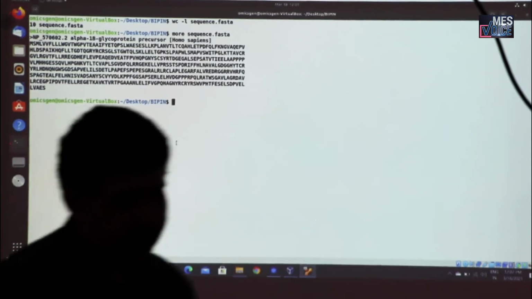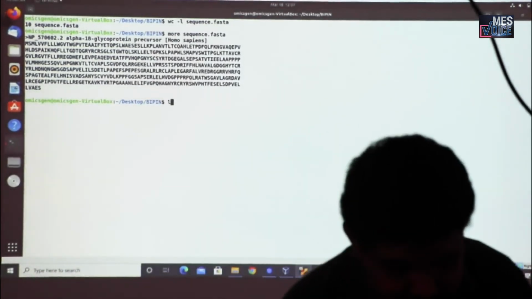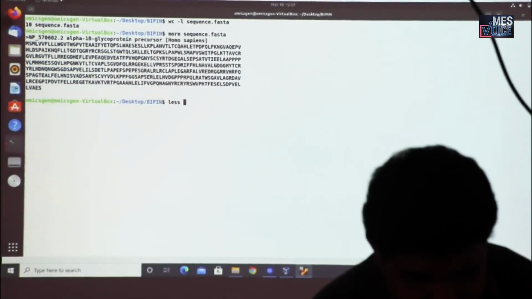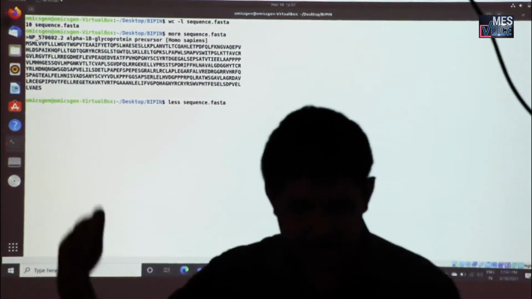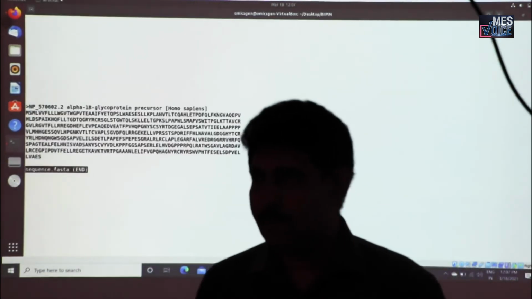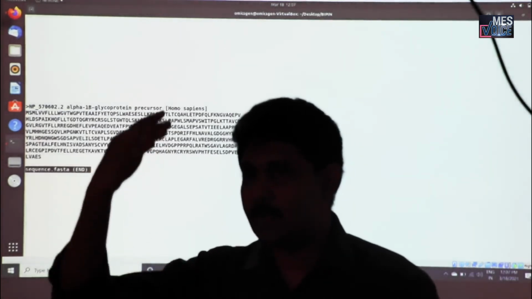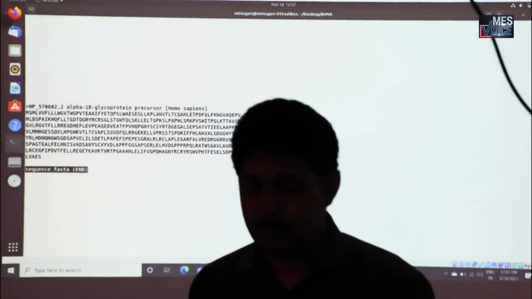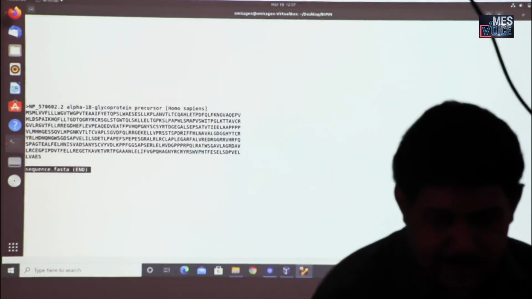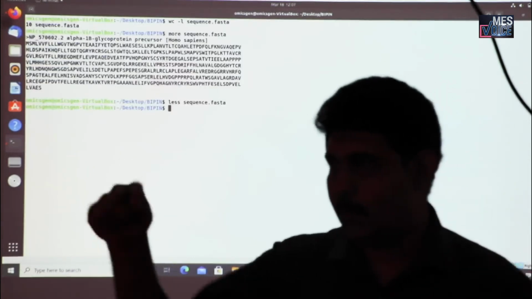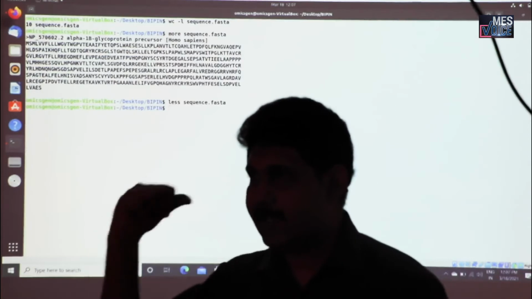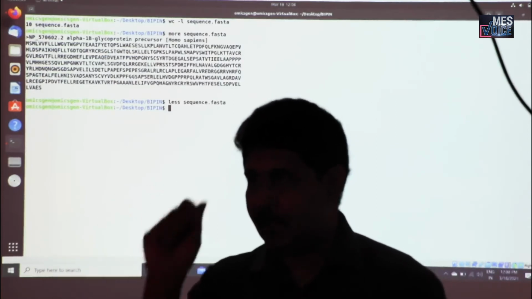Like more, there is another command called less. It does the same thing. Not opening the file, but just viewing the contents without opening it. I can exit from here by giving Q. Just try less sequence.pasta, then Q.